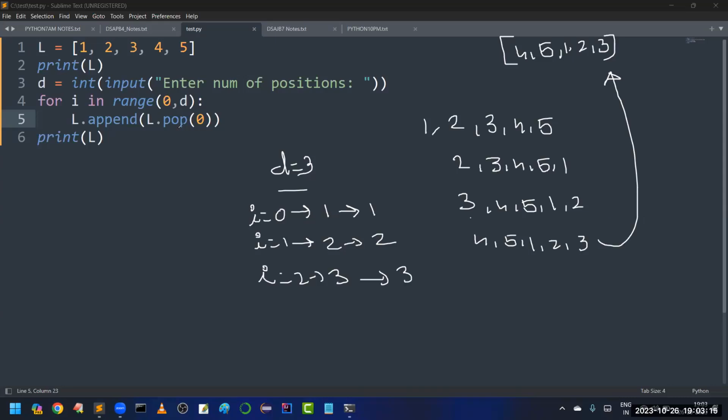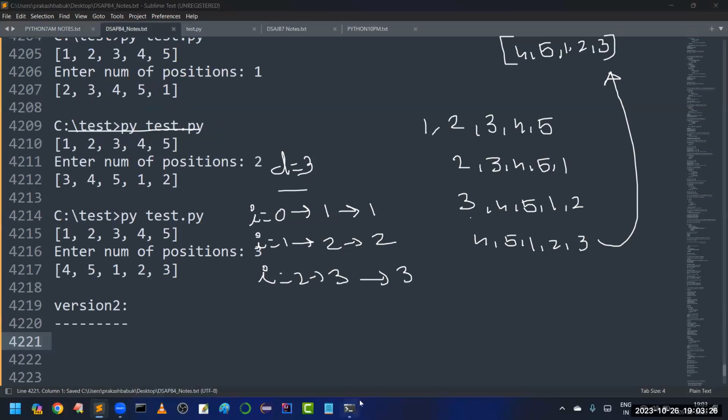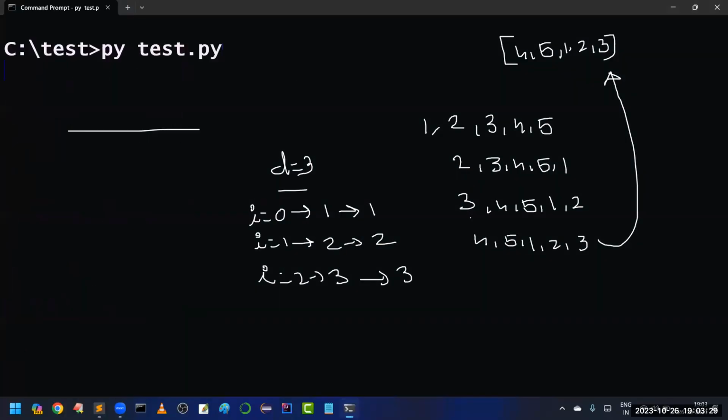Previously, we performed this operation only one time, since it was one rotation. But here we are repeating how many times? D times, because we are talking about D number of rotations. Now let us run this code and check whether we are getting the same output or not.